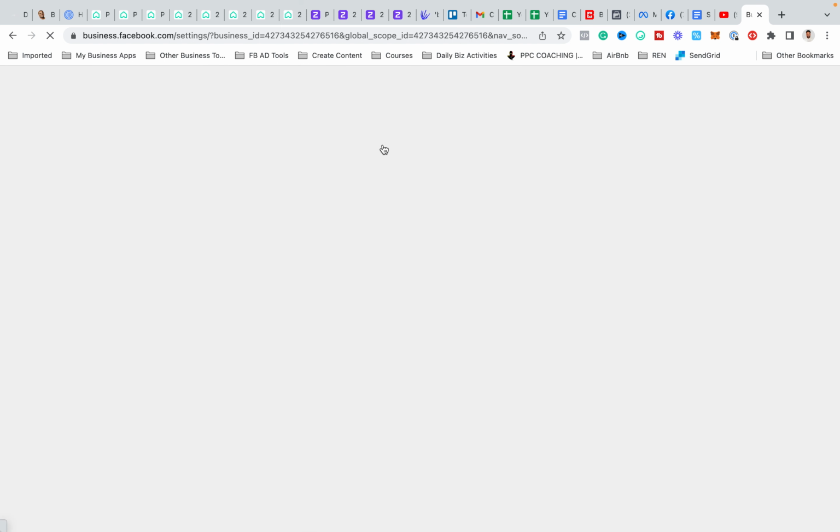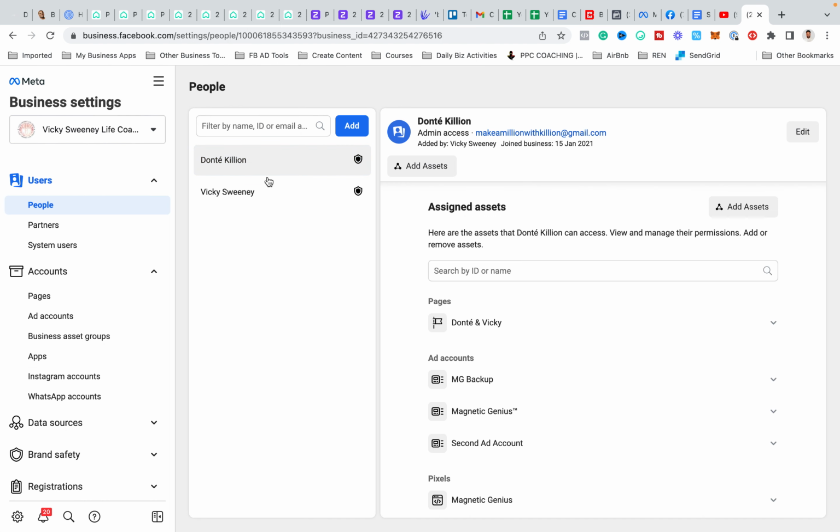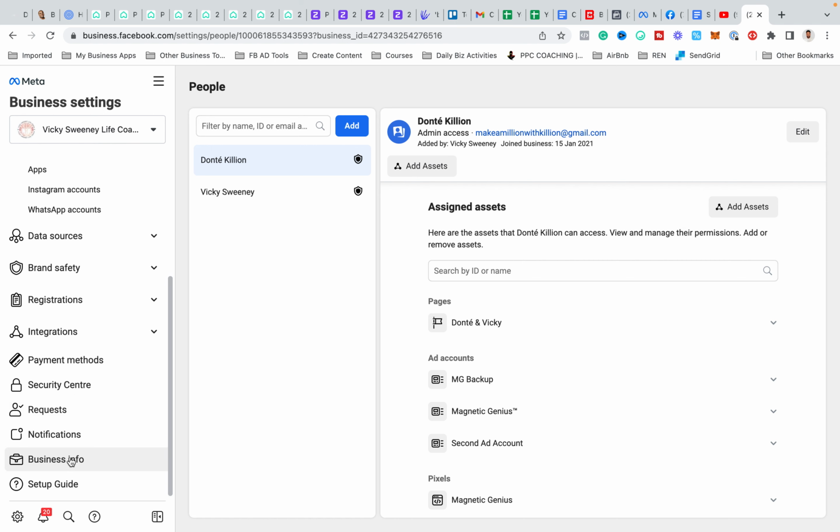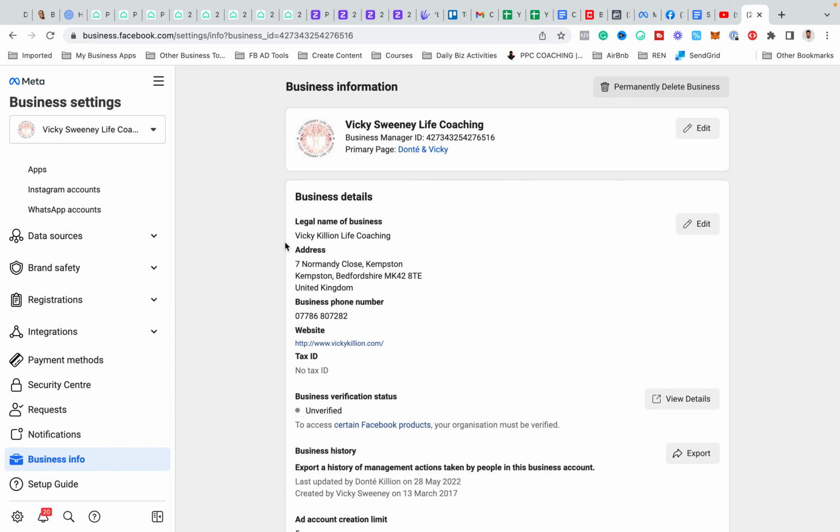Once you're in Business Settings, you have another menu on the left-hand side. If you scroll down to Business Info, what you want to do here is get your Business Manager ID, and then you copy and paste this. So there's two ways that you can do it. You can copy and paste that to the person who's trying to gain access to your assets, and you can let them then request access to the assets that they're looking to gain access to through working with you.